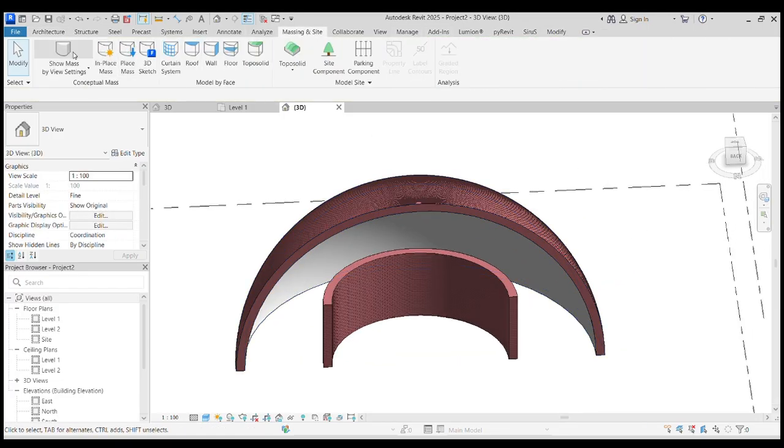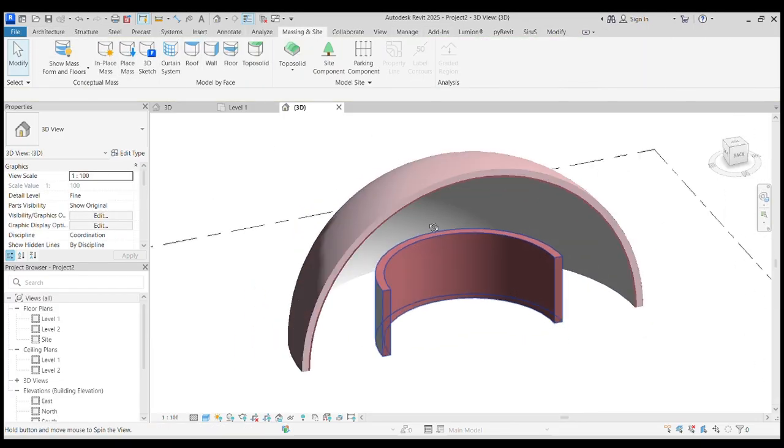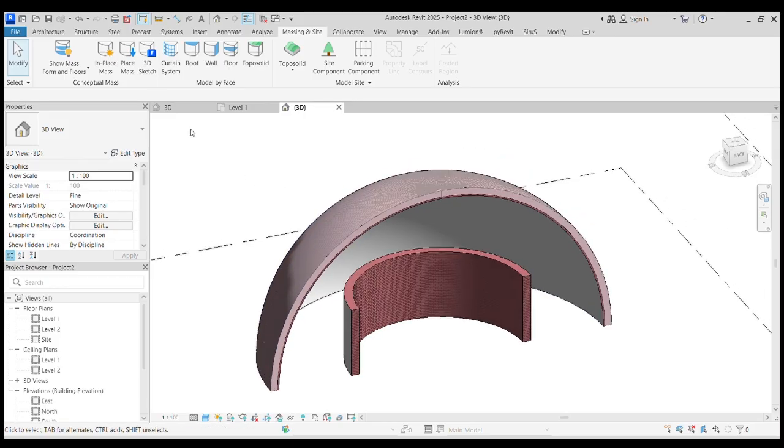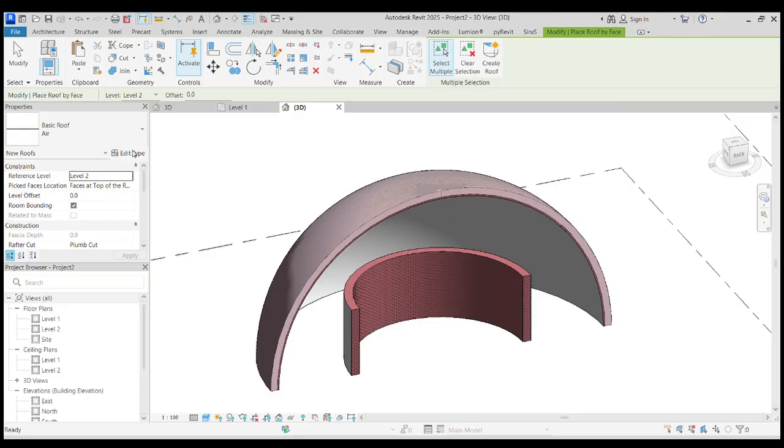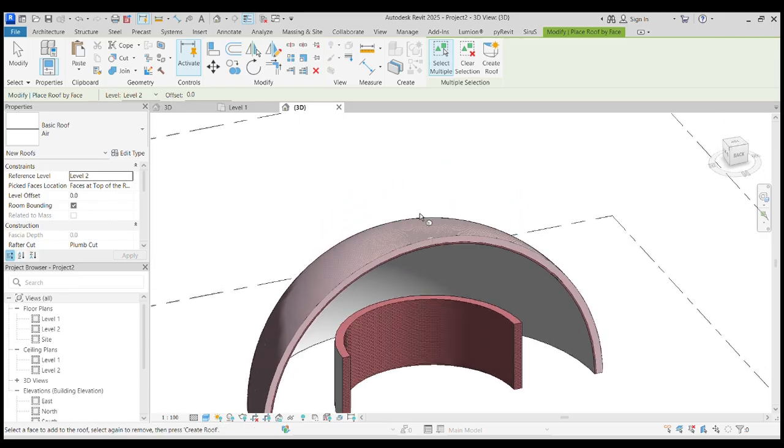go to massing inside, show mass. You see, we still have our mass. So let's go to roof, and I just created a basic roof that consists of the material air. I went into the edit type, I duplicated and I created a new family, a new roof that consists of the material air, and the thickness is 1. I'll show you in a bit what I mean.